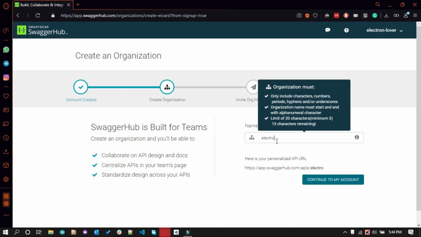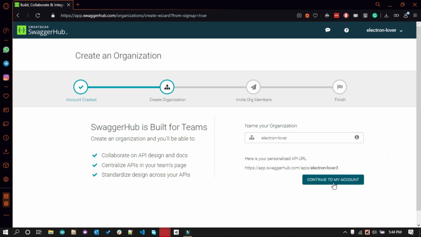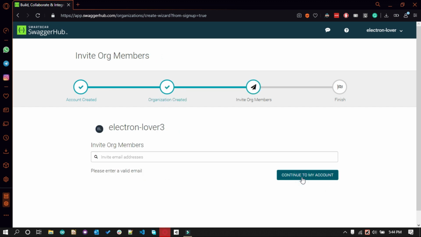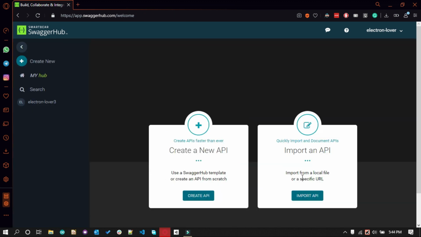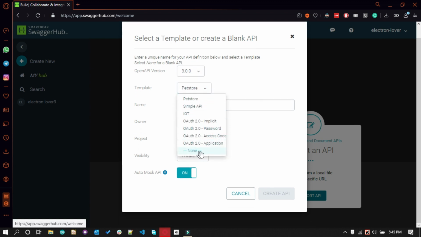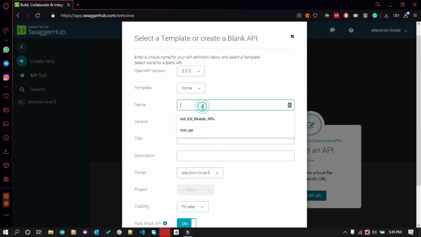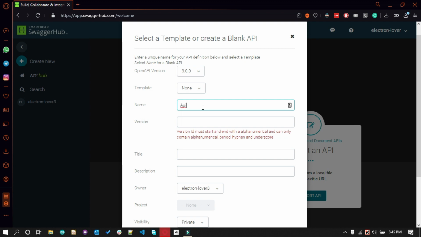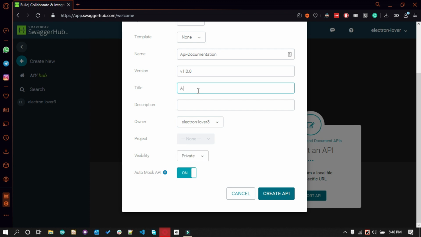Write your organization name. Add members for collaboration if you want. Then we click on create a new API. We will be using version 3.0 and we won't use any template, so click on none. Give it a name, let's say API documentation. Its version would be 1.0.0.